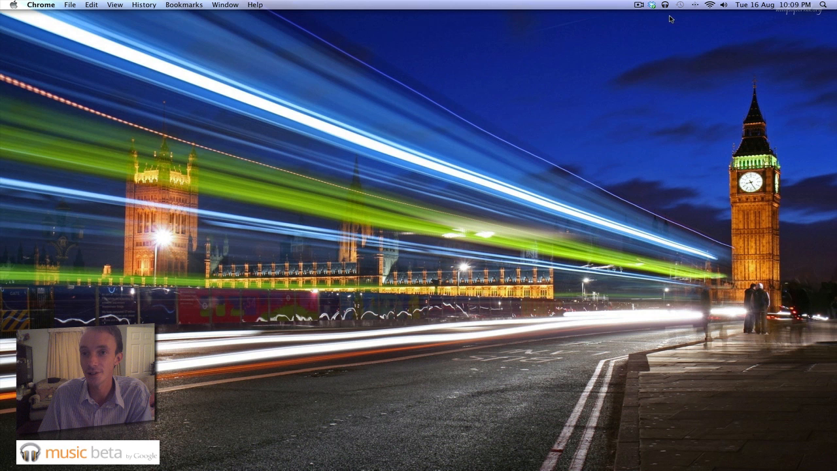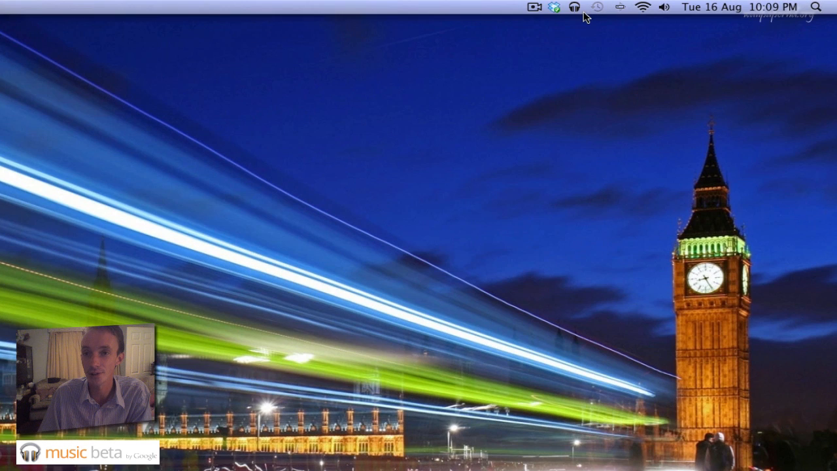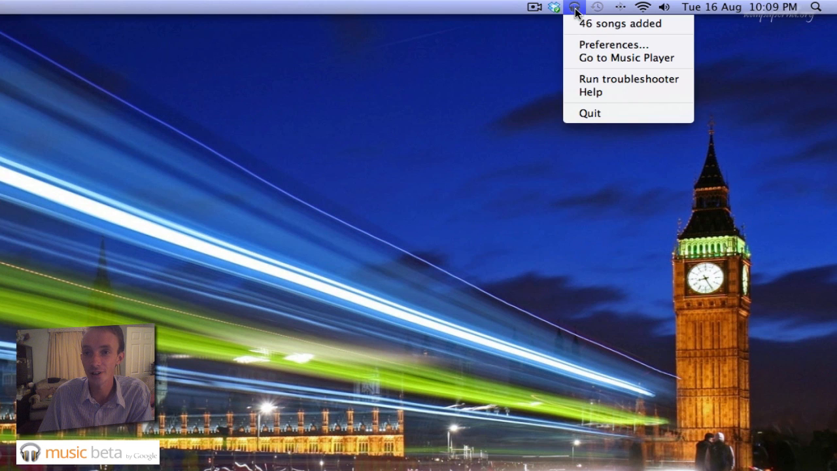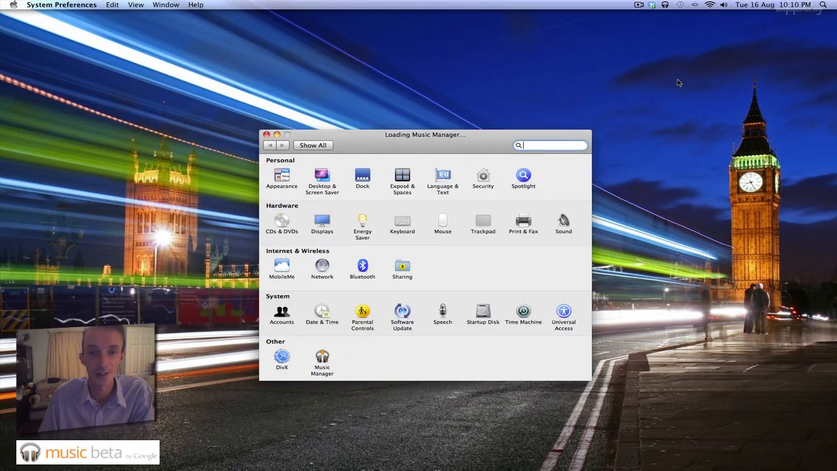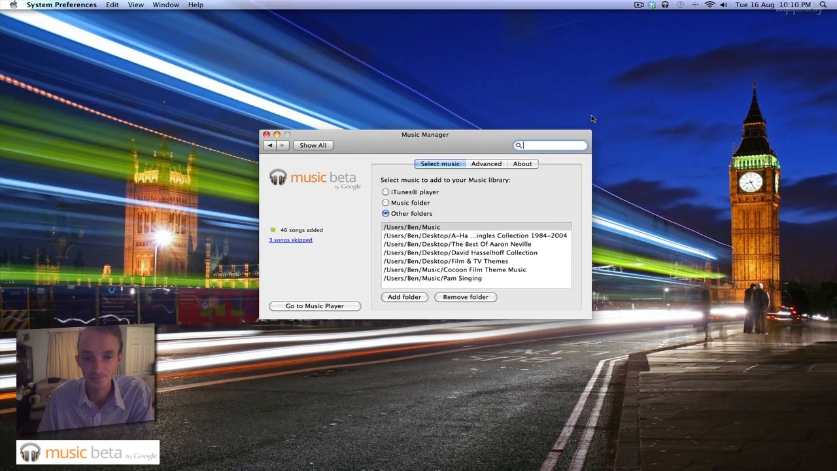Now at the moment, where my cursor is, you can see I've got a little icon shaped like headphones. If I click on it, I get a little drop down menu. It says I've added 46 songs, which I did a few days ago. Let's go to the Preferences Manager window and bring up the software here.